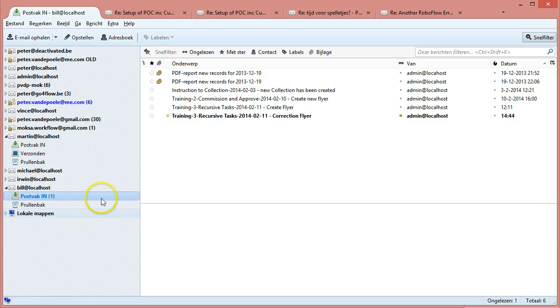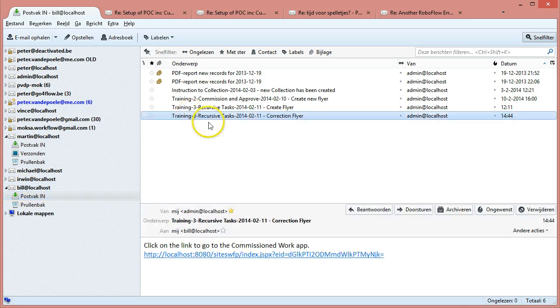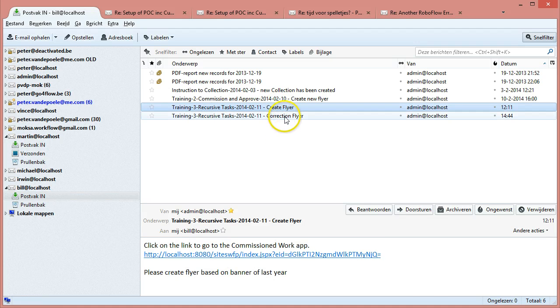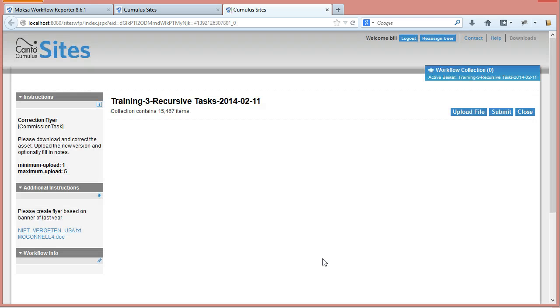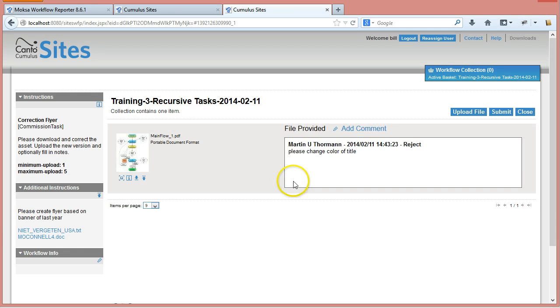And yes, in my mail I see that Bill got a new task, and this time the task is called the correction. So it's a correction of the flyer, and the previous task was create the flyer, and now it's the correction. If at this point I click on the link, I get right into the task and I see Martin's remarks on this file.